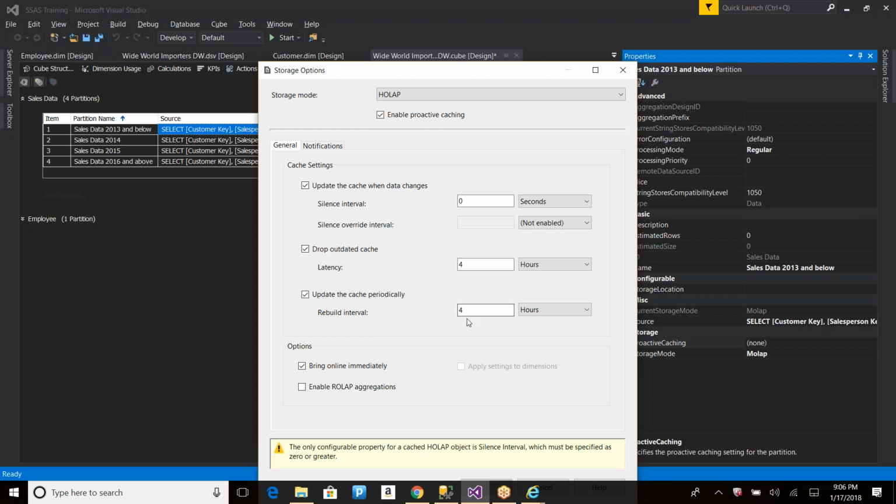And bring online immediately means if you have data in real time, then you are asking the server to bring it online immediately. Don't wait for it. In this case, if you check this, what will happen is, if this is going on continuously, let's say this slice interval is going for 10 seconds and slice over, 1 second.